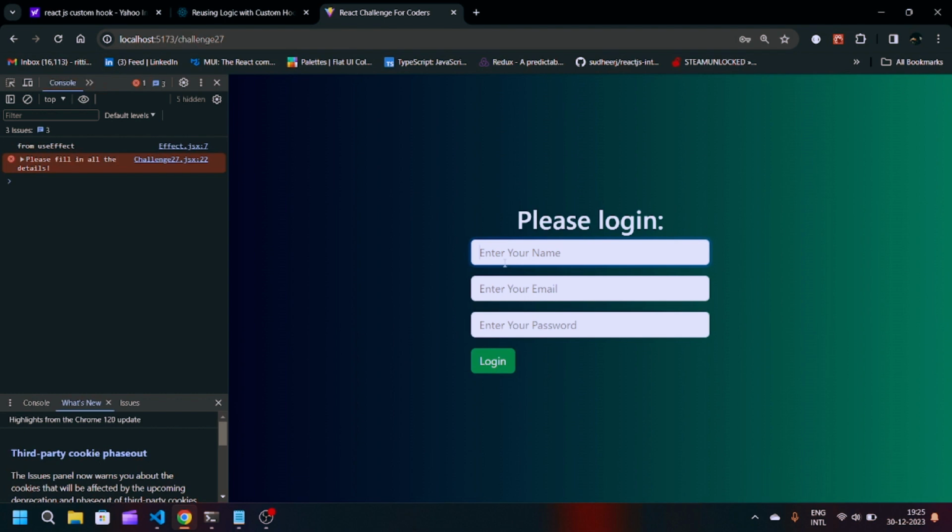Now let's suppose I write "ri" and ritvik@gmail.com, and I write the password as 6 characters. If I try to log in again, I will get "name should be at least 3 characters long." So now if I write Ritvik and the password is only 2 characters, and I try to log in, it says the password should be 6 characters long.